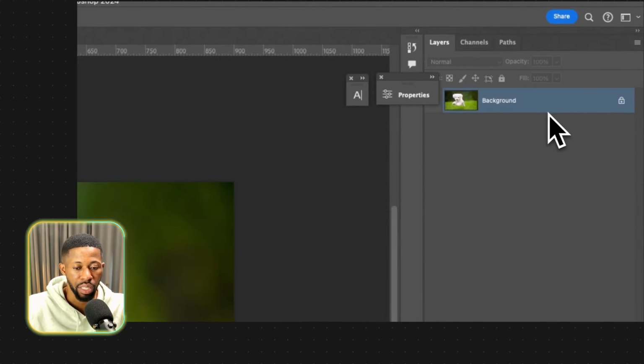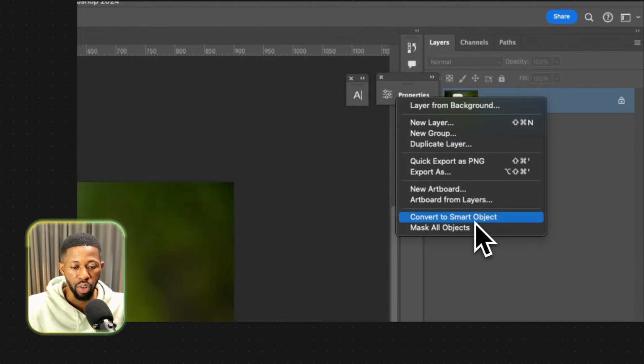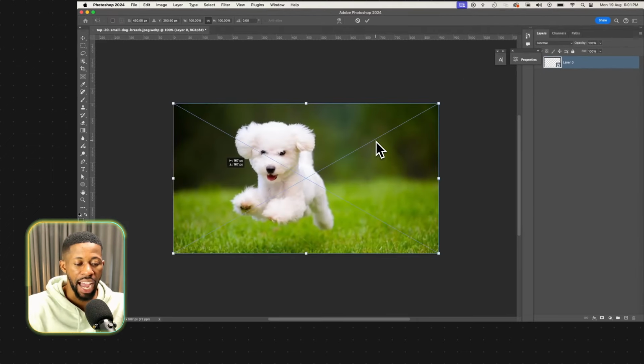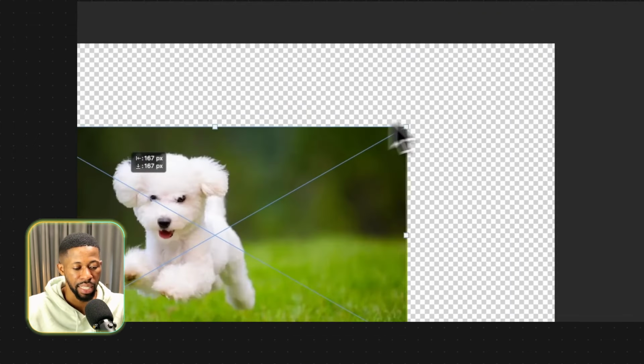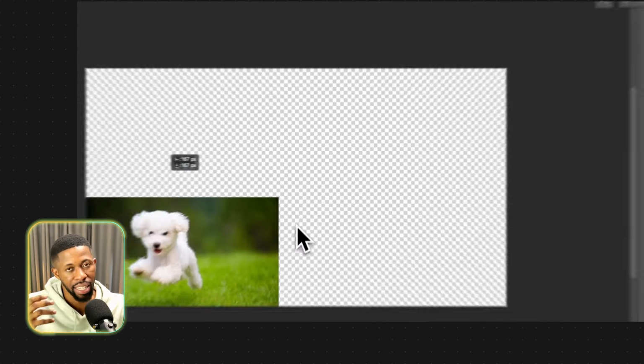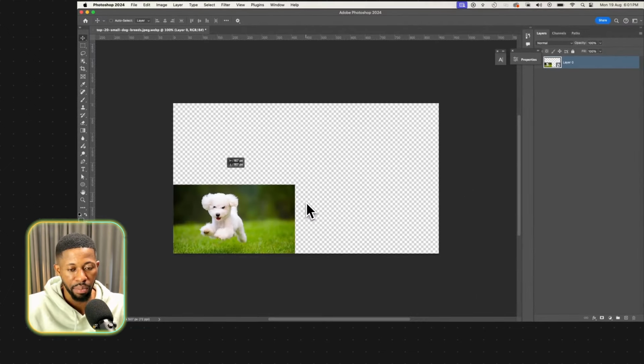To do that, I right click and convert to smart object. Now that I have converted it to a smart object, if I minimize this image, and let's say I'm working and have to maximize it again and minimize it again, the image data doesn't get lost.